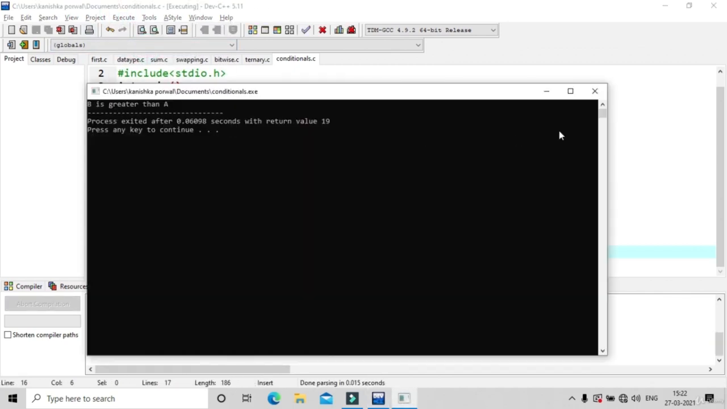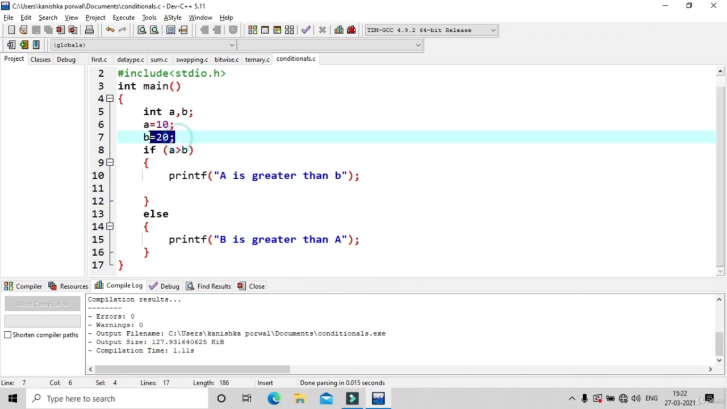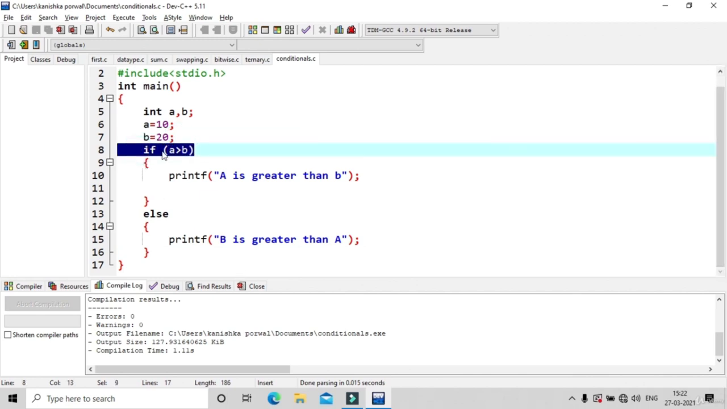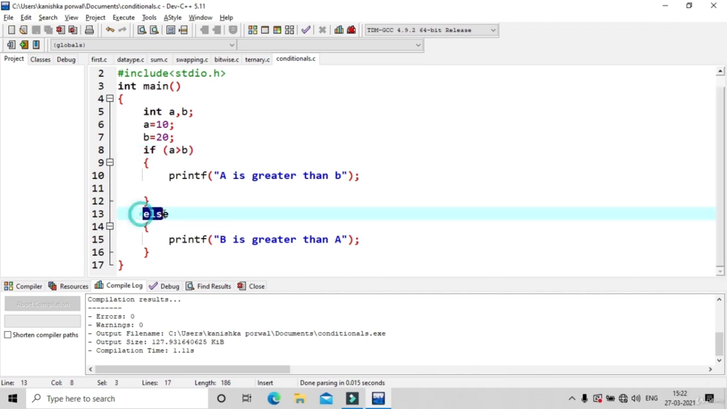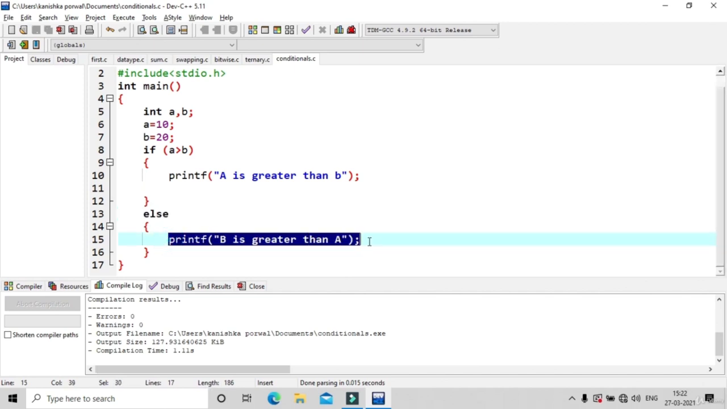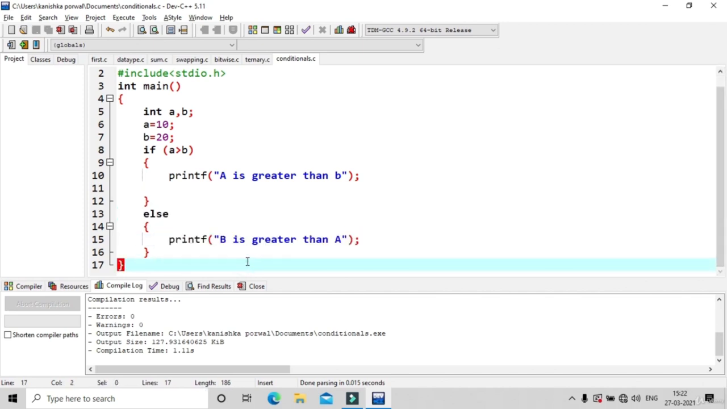So here b is greater than a because b is equal to 20. So if the condition of the if statement is false, then it will move the control to the else statement and it will get executed. So it's about if else.